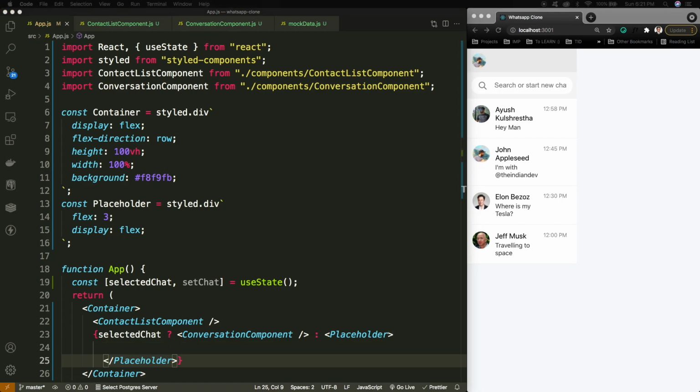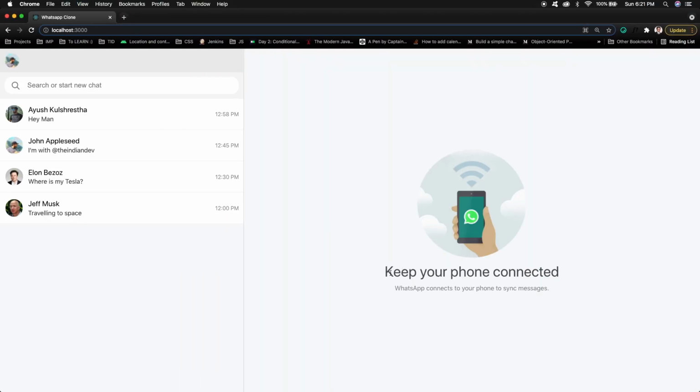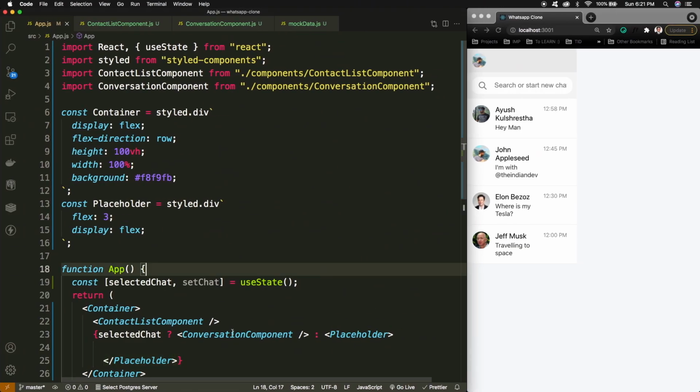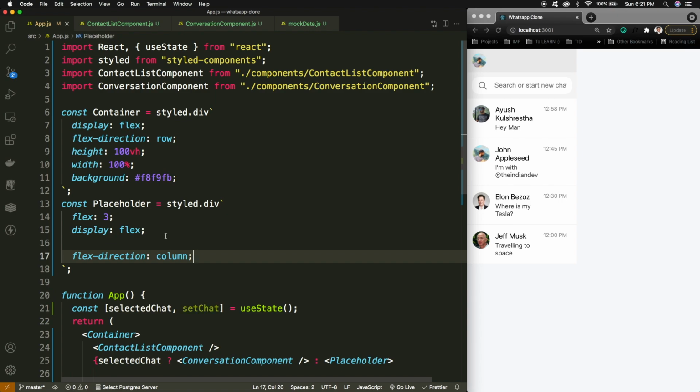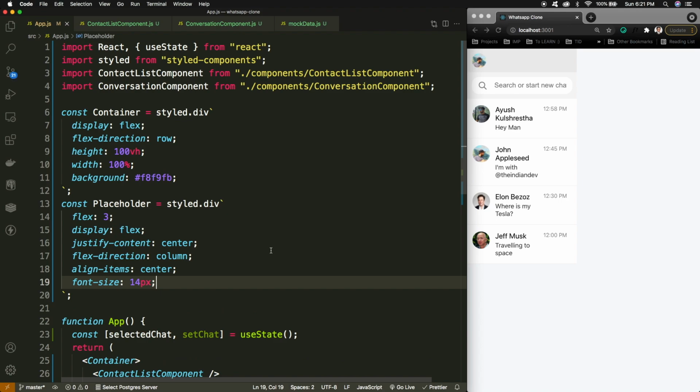and inside this placeholder, like I can define the flex direction as column, because the content like if I can refresh this, the content is in row manner. So I will define the flex direction as column, justify content as center, and like font size I can define, and some other properties like the align items. And inside this, like I can define the color code as well.